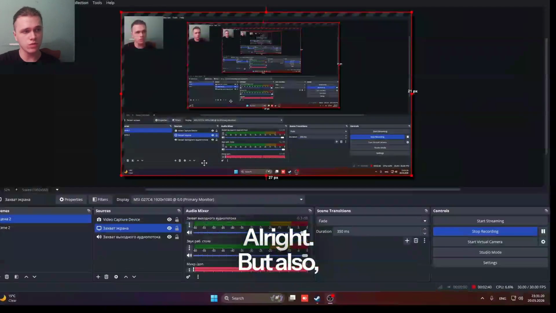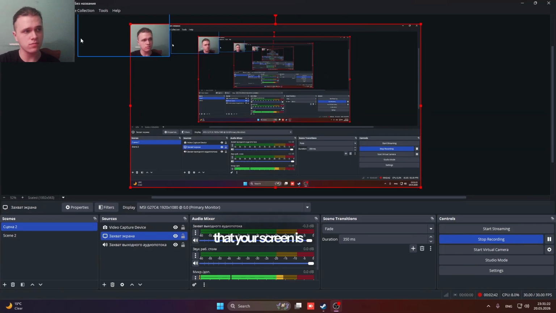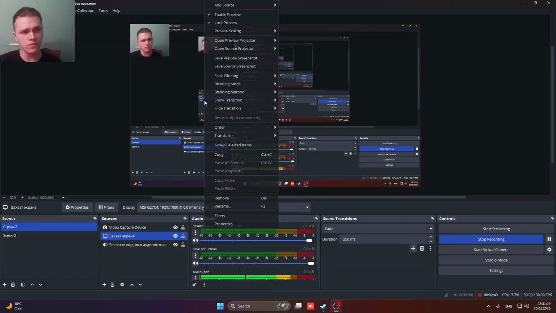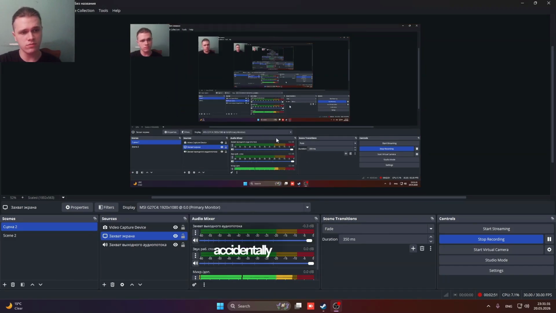Alright. But also, make sure, by the way, that your screen is in place. Right-click your mouse and accordingly enable preview and lock the preview. This is so that you can't, let's say, accidentally drag it around.